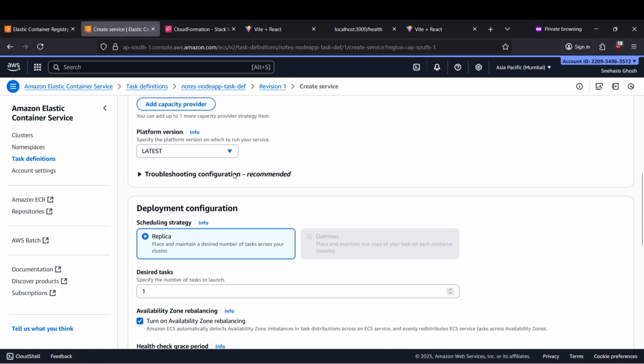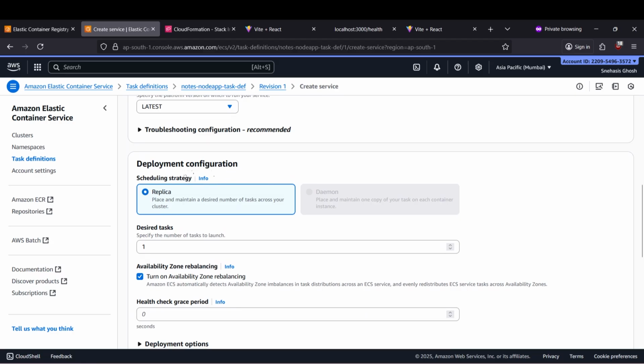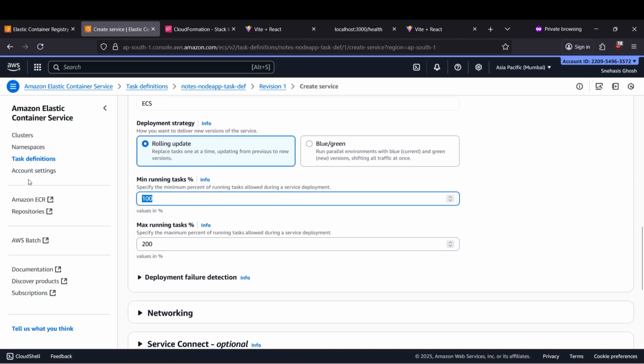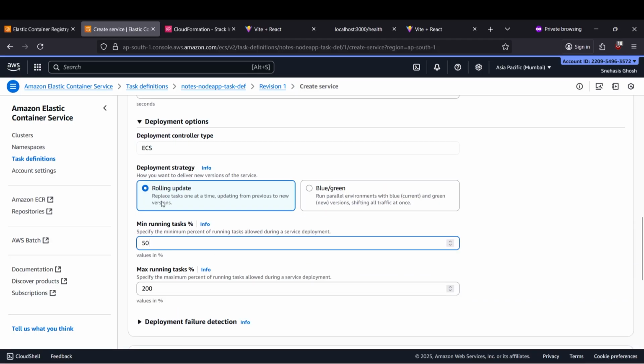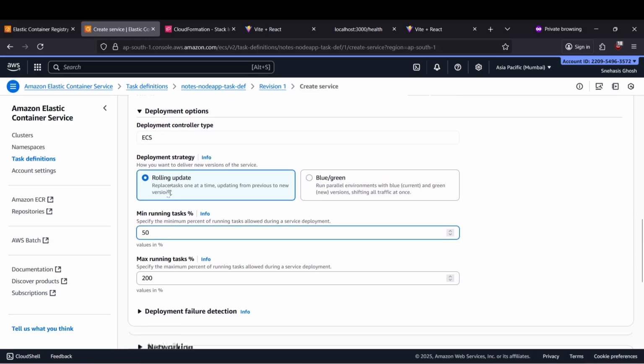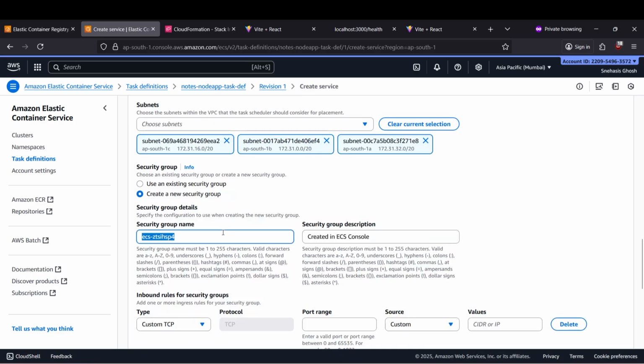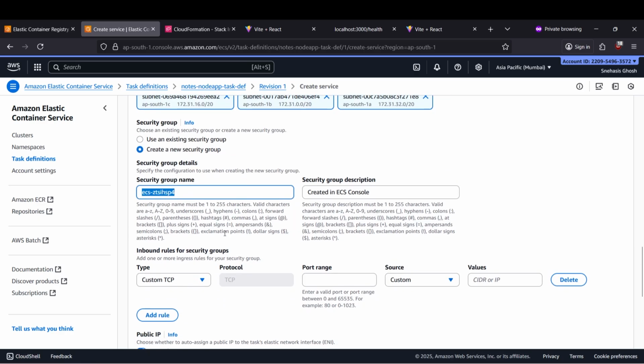Now, let's scroll down here. For deployment configuration, it will be a replica, and we don't need to change anything. And here in deployment options, we can set minimum running tasks as 50% and keep the deployment strategy as rolling update. For networking, now we need to create a new security group. It doesn't matter what the name of the security group is, but we'll be requiring access to our port 3000 and it will be from anywhere.